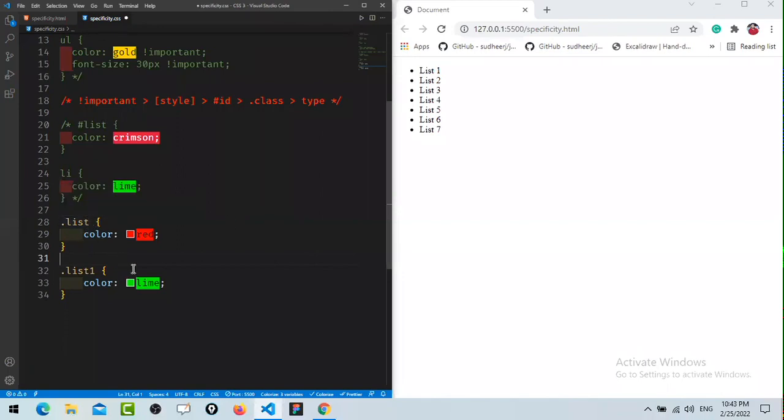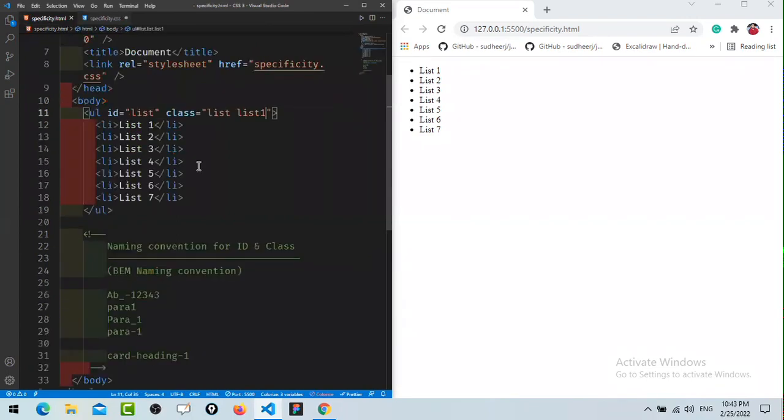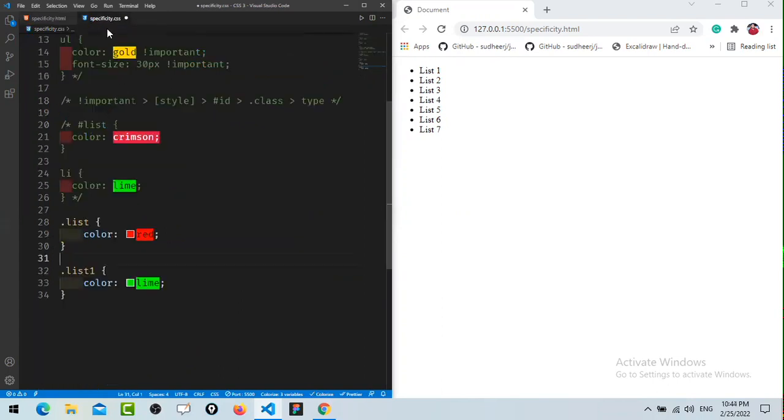Lime. Excuse me, why? Any reason? Class names are different. Here we are targeting the same element now, even though we have two different classes. Here also we are using class, and here also we are using class. So the precedence is the same, so the last one will override the first one. Clear? Yes, sir.